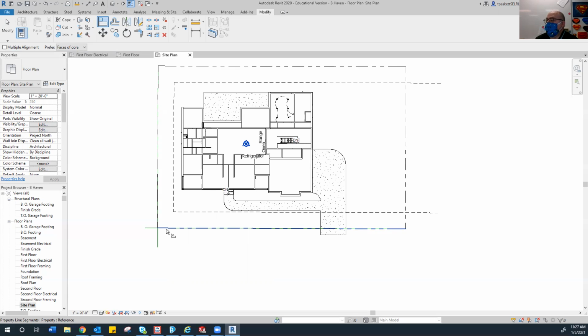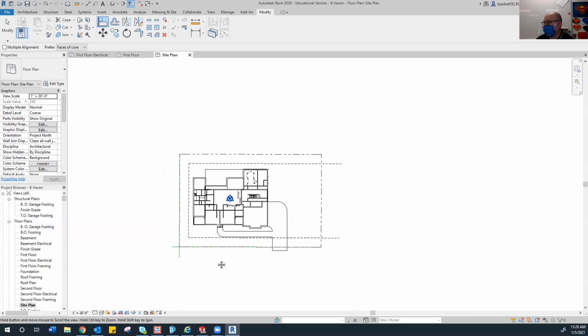Okay, so yes. You don't see your property line? It's not in your site plan? I don't have mine either. You don't have yours either? I don't have one either. Whoa, that's us. Okay, well, that's a going back in the future.